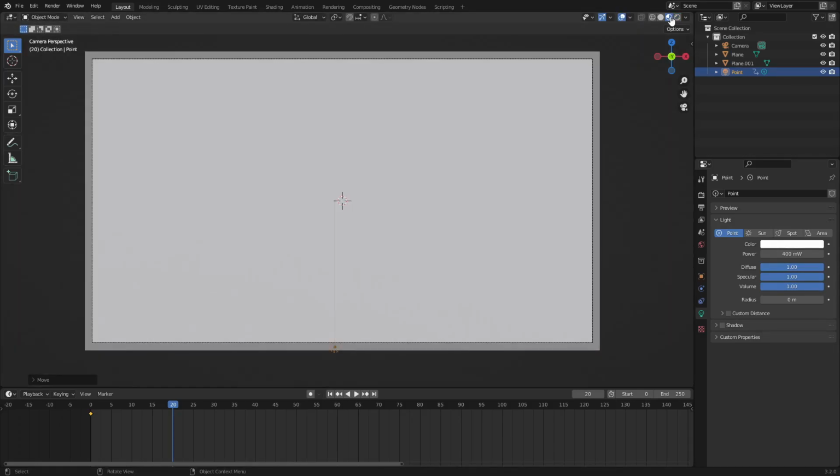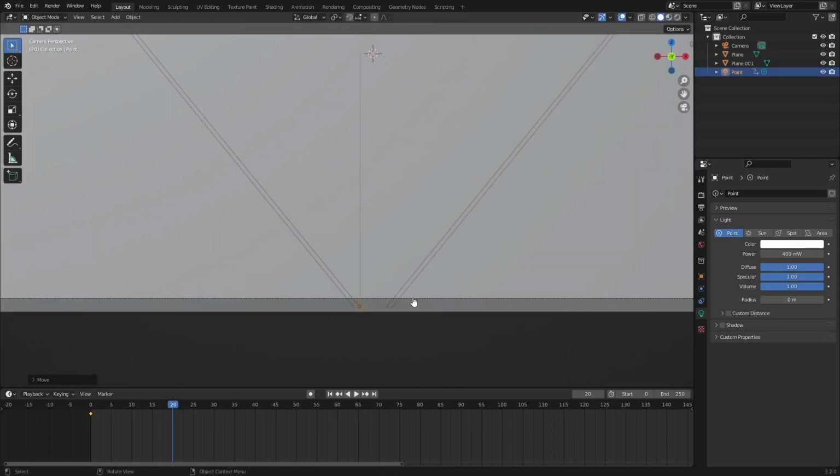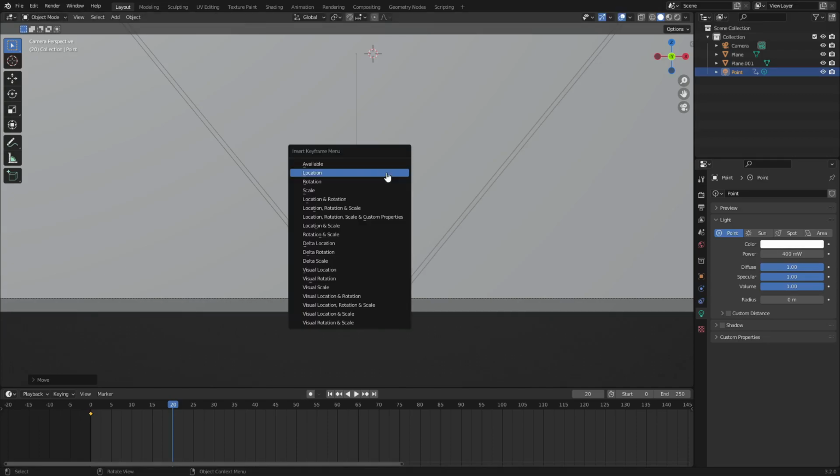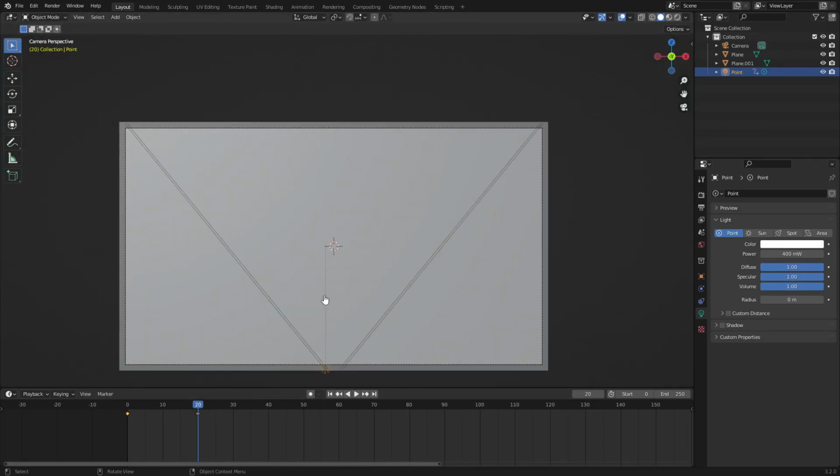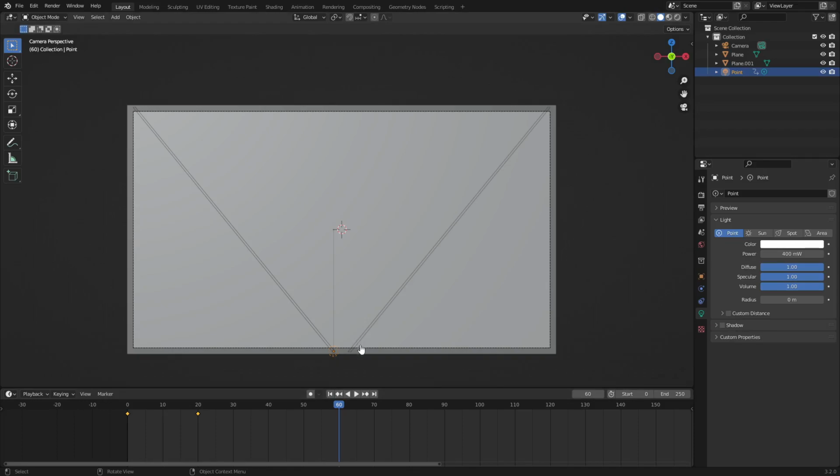Turn this back on. There you go. Now on frame 20, we'll move it up to about here, and then hit I for location, and then we'll have this follow the line. So maybe on frame 60 we'll move it up to here like that, and then on frame 90 we'll move it up so you can't see it. There we go. So let's see what that animation looks like.